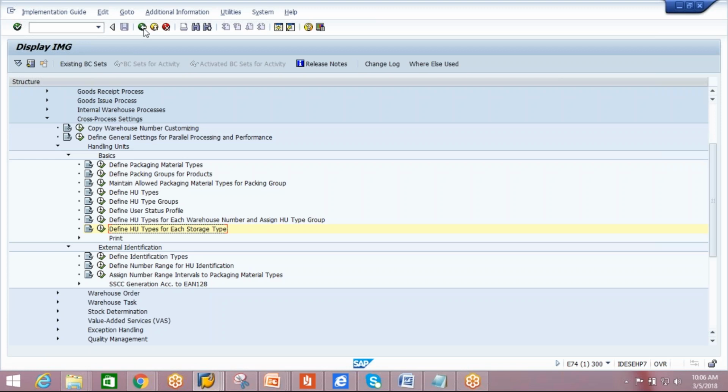A simple test case we execute for today. Tomorrow we will discuss further handling units, nested handling units, and we play some different scenarios.